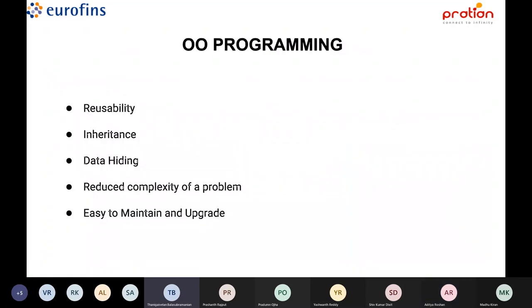Can you please go to the previous slide? So you said that it reduced the complexity of a problem. Yes, sir. Okay. Can you tell me which attribute of your concept helped you to achieve that?